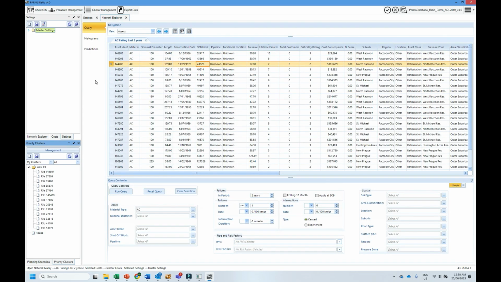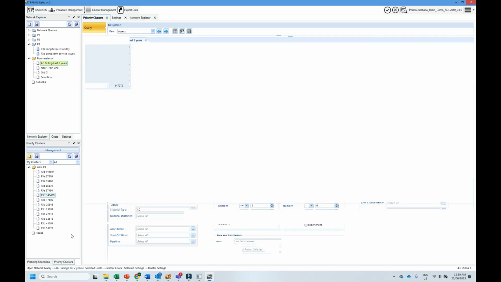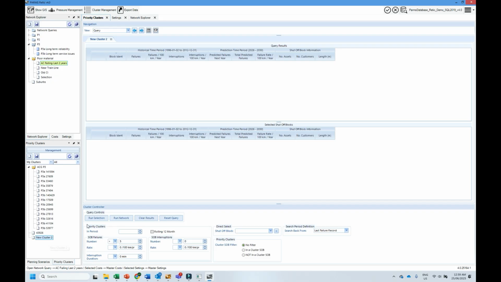Now we've seen 2 ways of building up a cluster. The first and most common use is to run what we call the P queries and auto-generate the clusters. The second is to identify an asset of concern or a shutoff block of concern and then start up a new query and direct select that shutoff block. The other approach is to start a new query and then use the query controls down here to select a shutoff block of interest.